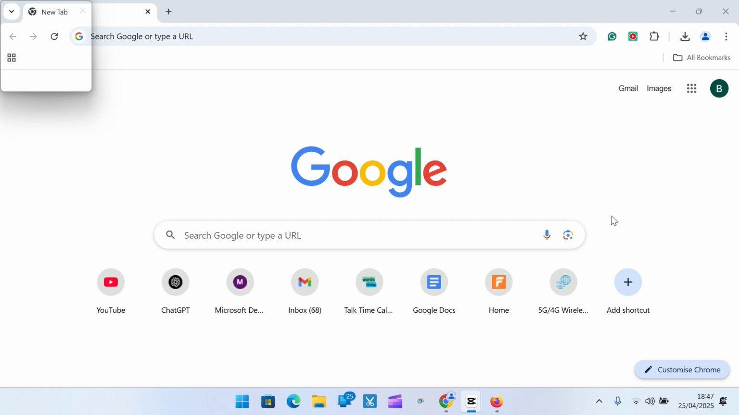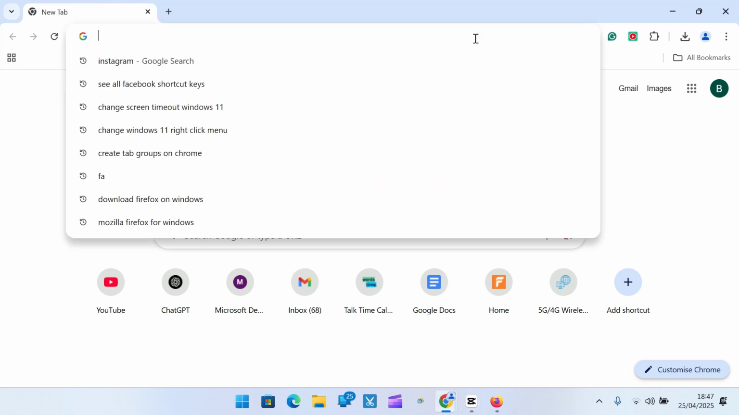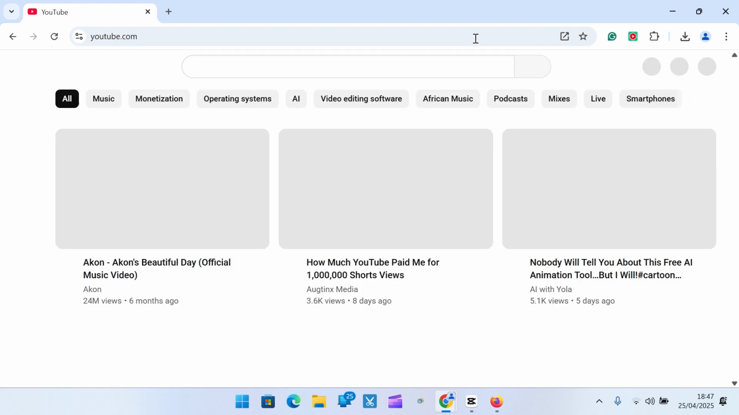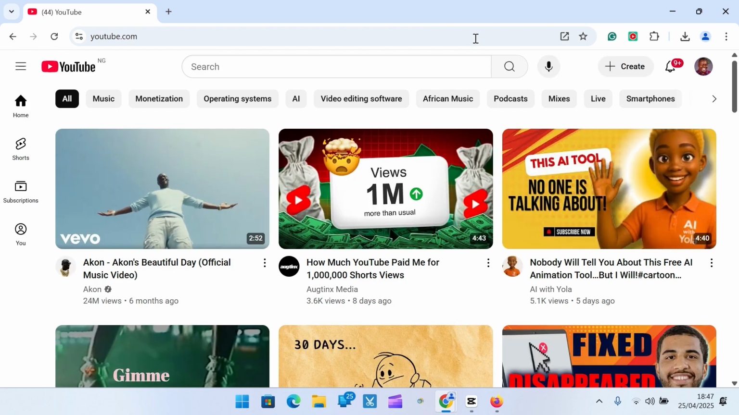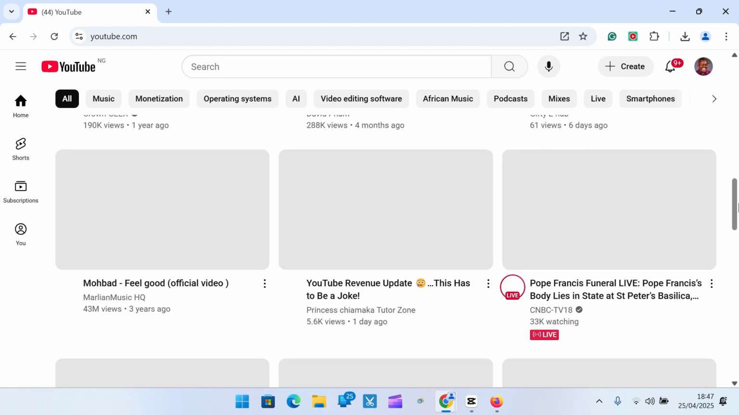Now, to turn on or enable dark mode on YouTube PC, all you need to do is open your browser and then go to youtube.com. Once you visit youtube.com, make sure you sign into your YouTube account using your email and password. And if you're already signed into your Google account, then you should have the YouTube page like this. That shows you've already signed in.